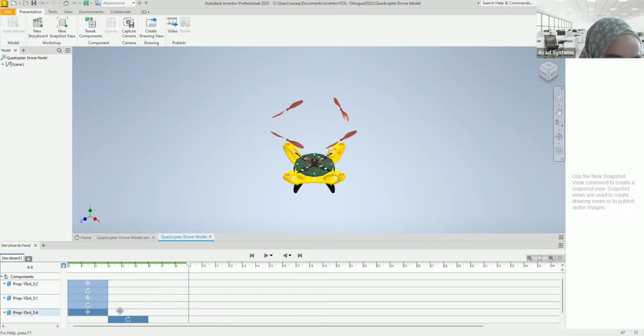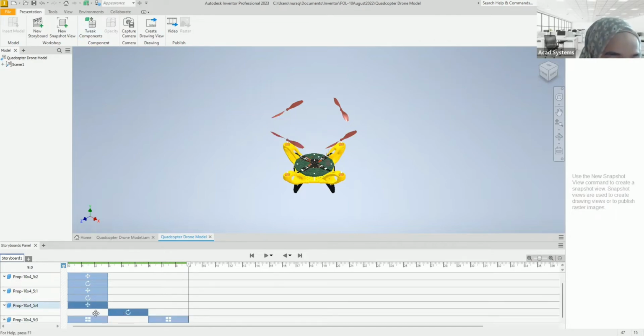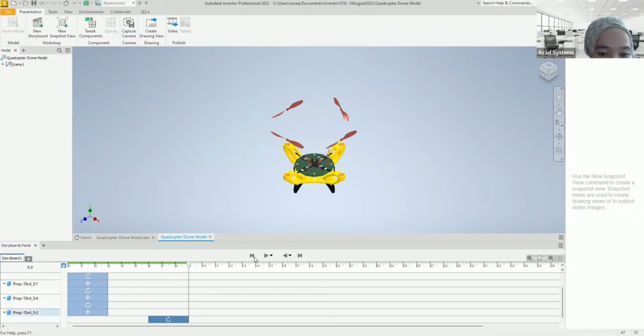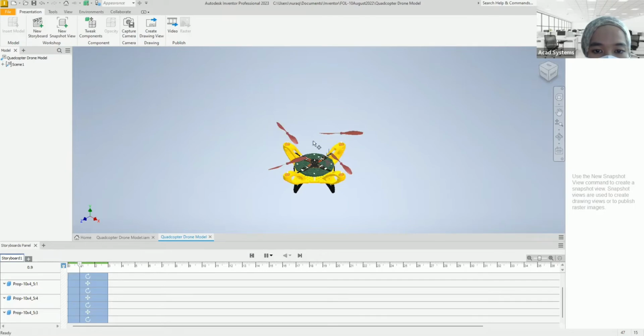Alright. Now you see here, you can just adjust this. You can just adjust this by clicking on which tweak component that you want to adjust, and then just adjust. Okay, when I go back to the beginning and I play the animation, you can see now that my propeller is neat. Okay, for the duration, you can edit.